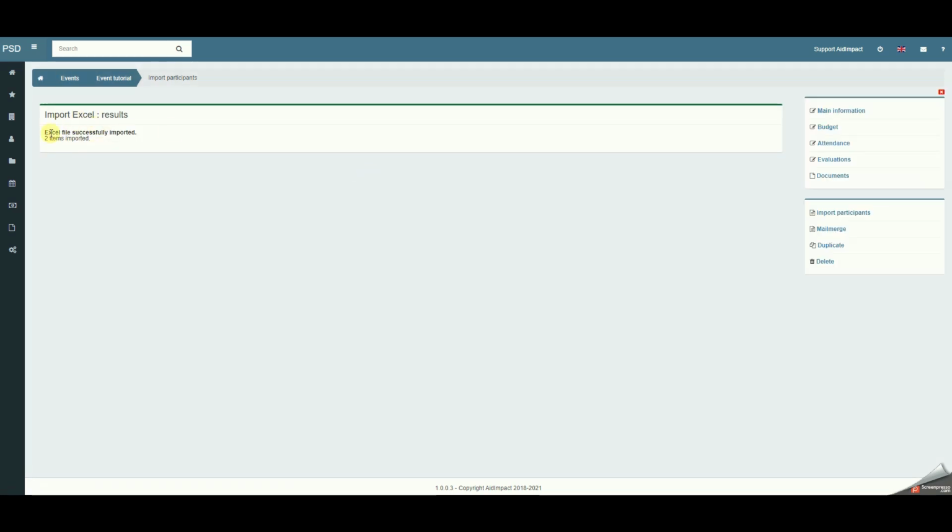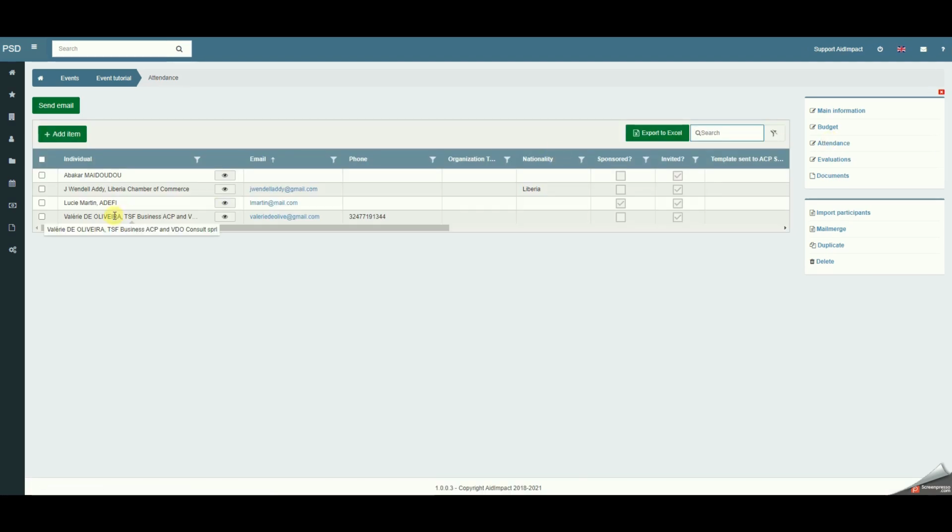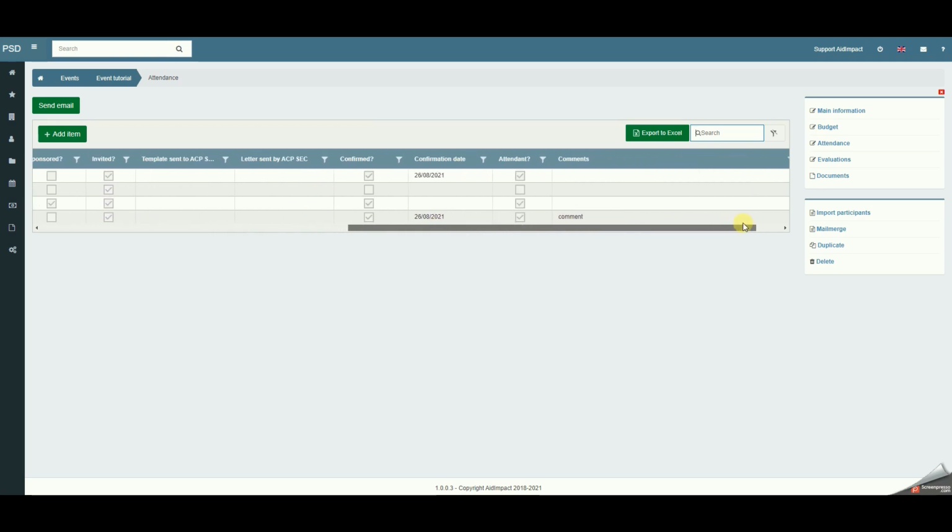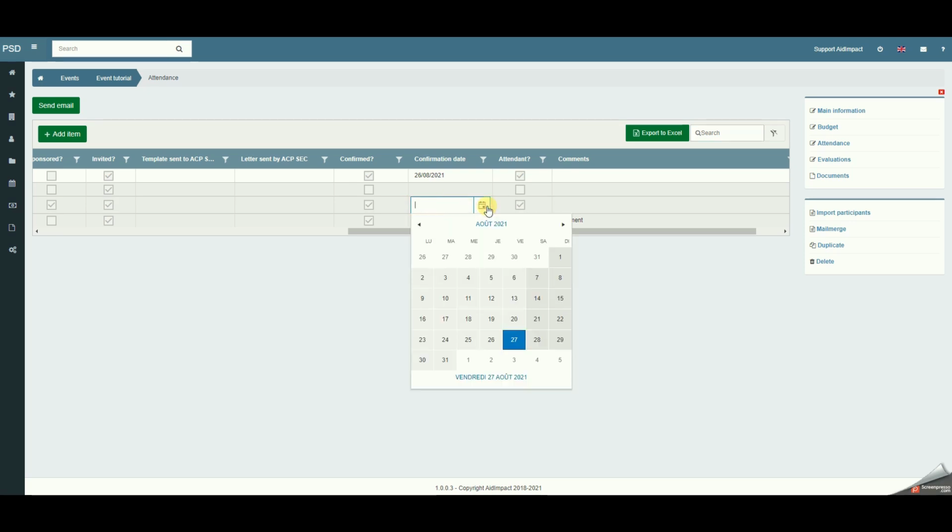You'll see an import result with the number of participants imported on the participation grid. Even after the import, you can still modify the information. For example, if after the import one of the participants confirms their presence, you can modify the line associated to this participant.